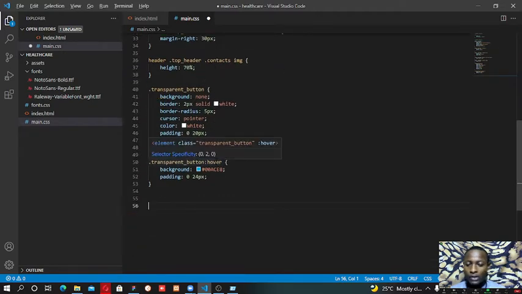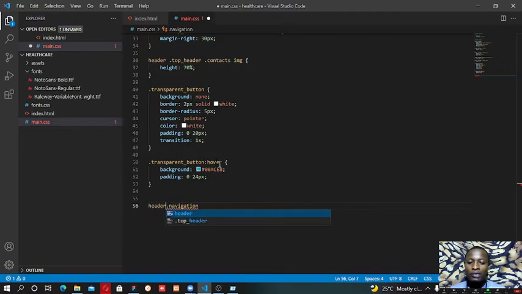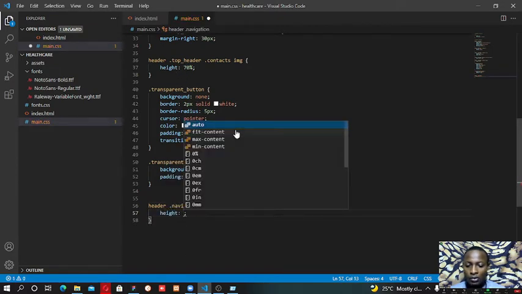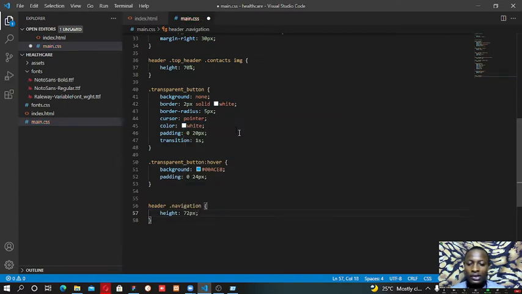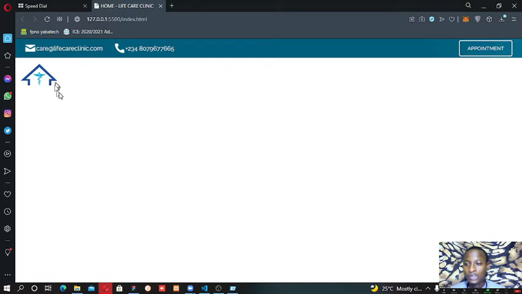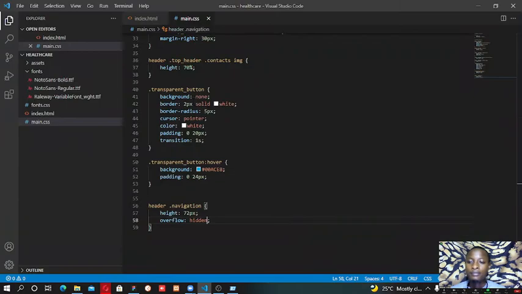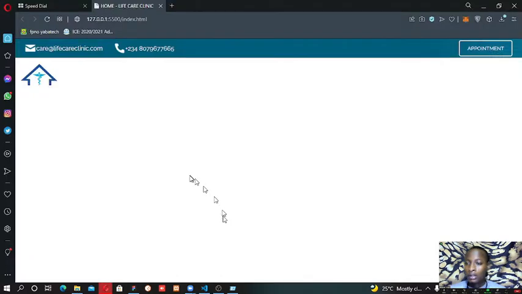Okay. So inside this place now, I want to target the navigation, but I don't want to do that directly. The same way we did the contacts, I'll say header, the navigation. Now I want to set the height to 72 pixels. That is my navigation. Then I'll say overflow of hidden. So anything above that should be hidden. That means this is telling us that from here to here is our navigation. So the rest of the elements are not showing. Because we've set this to hidden, this just helps us to know what we are actually doing.